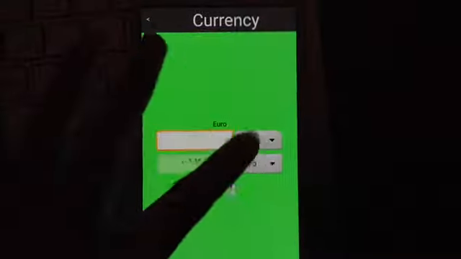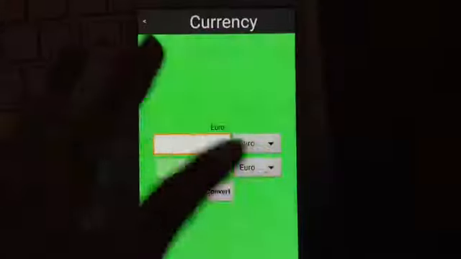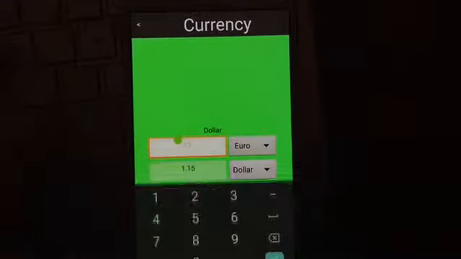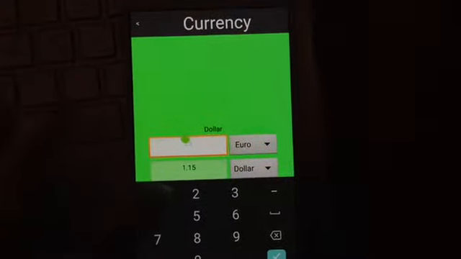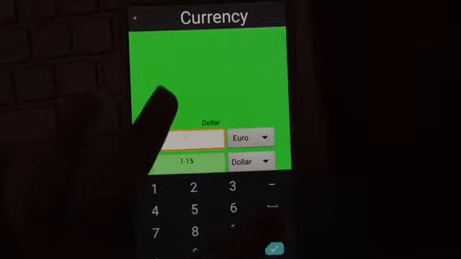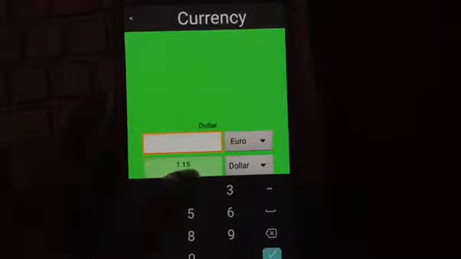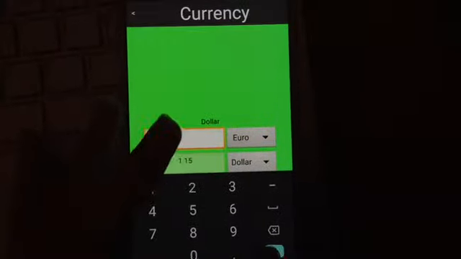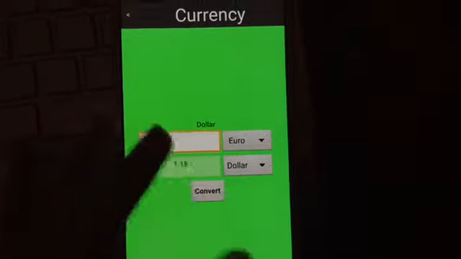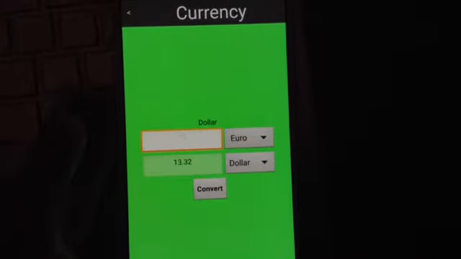If we want to change euro to dollar, we put the currency, for example 12, convert, and this is the result of the blocks. These are the blocks. It's something like temperature and distance.